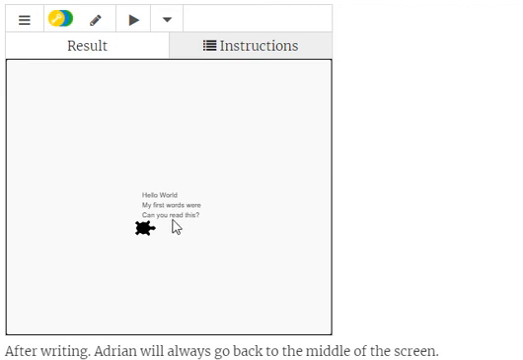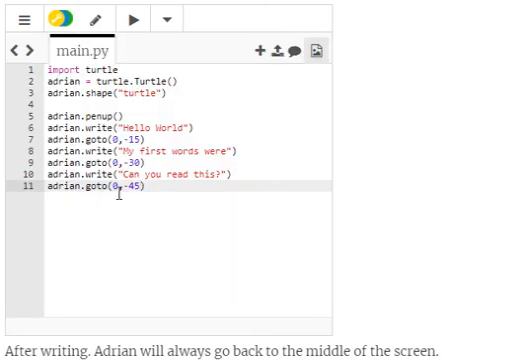Okay, now this is in the wrong order, so that doesn't make sense, because he should be saying, can you read this? My first words were, hello world. How would we make him do that? Modify this code so that happens.